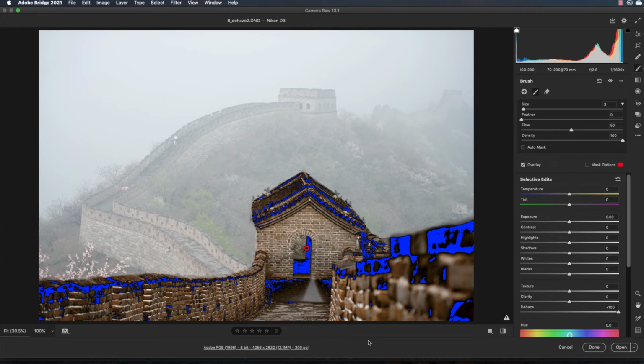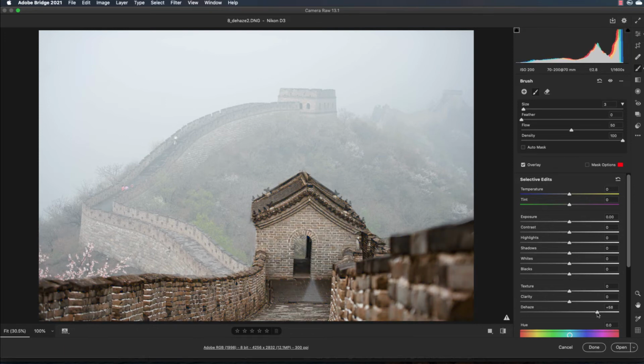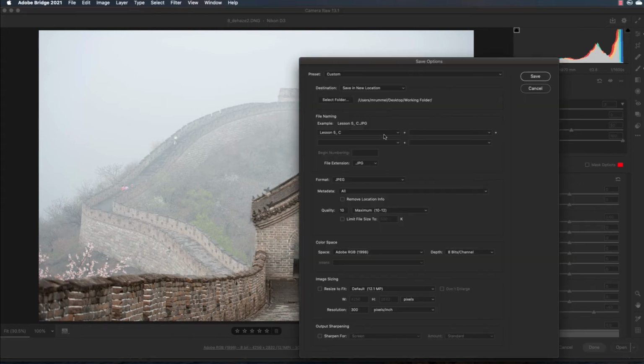One of the wonderful things you can do with the adjustment brush is you can make an adjustment after you've brushed it into the photo. So now change the dehaze slider to +50. And see how it changes the selection. So look at this image. You could admire it and then simply save it as lesson 5_C. We'll turn this image in.